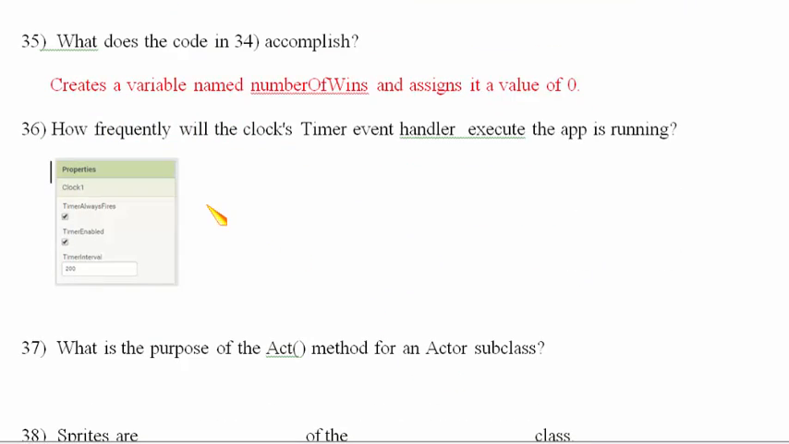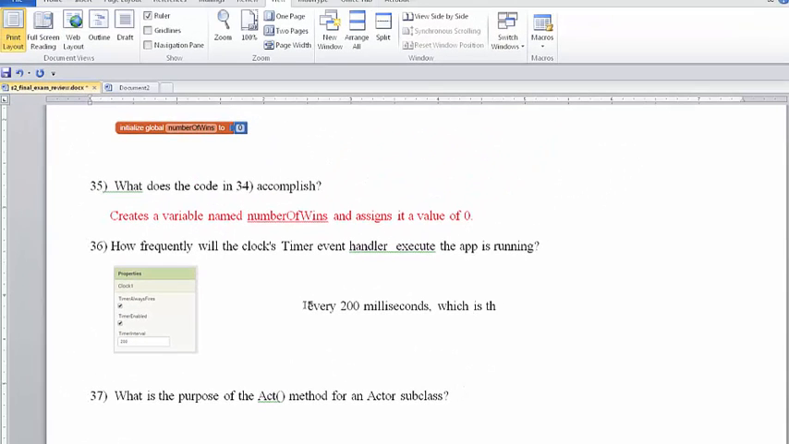Okay, how frequently will the clock's timer event handler execute when the app is running? Well, it's the timer interval, which is in milliseconds, so it'll be every 200 milliseconds, which is the equivalent of 5 times per second.